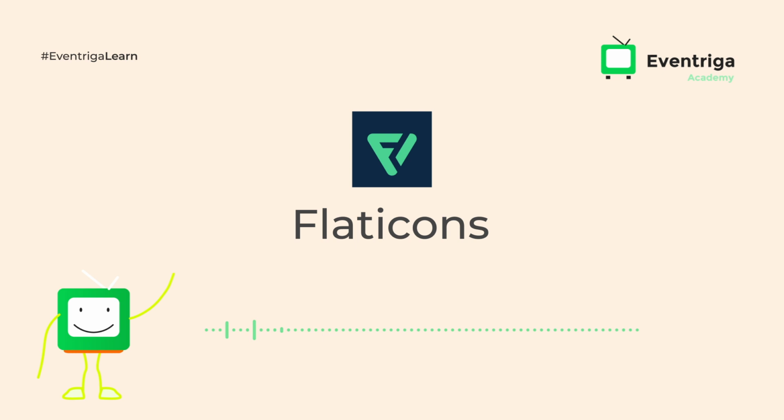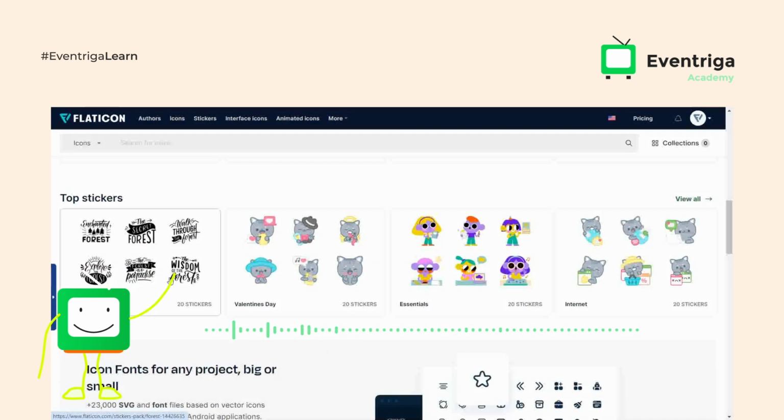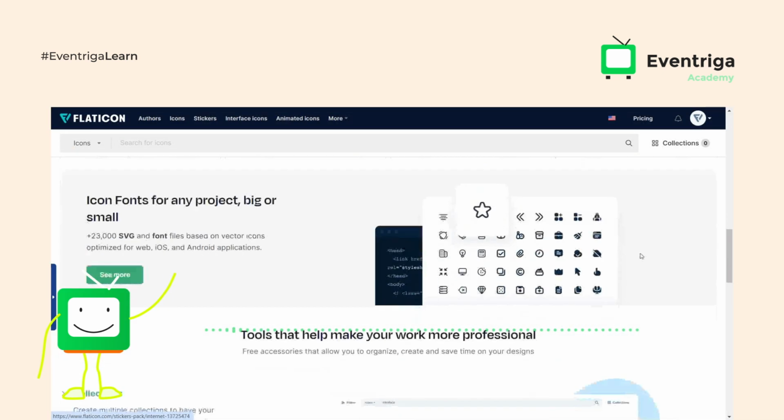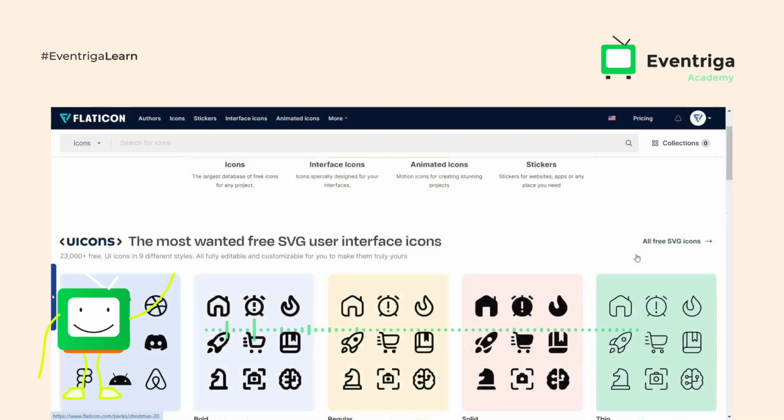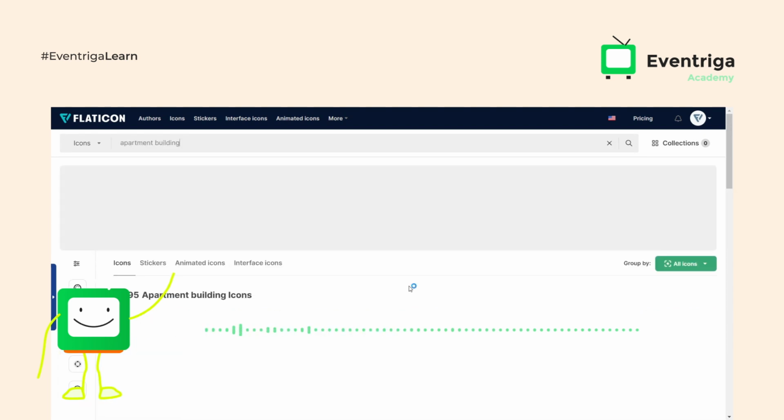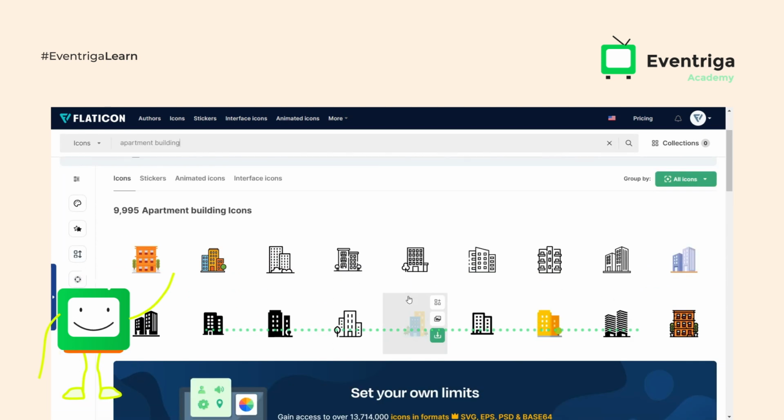Flaticon is similar to Freepik, but it is mostly used for downloading icons. It is a web-based platform where you can download free icons of different categories for your design projects.